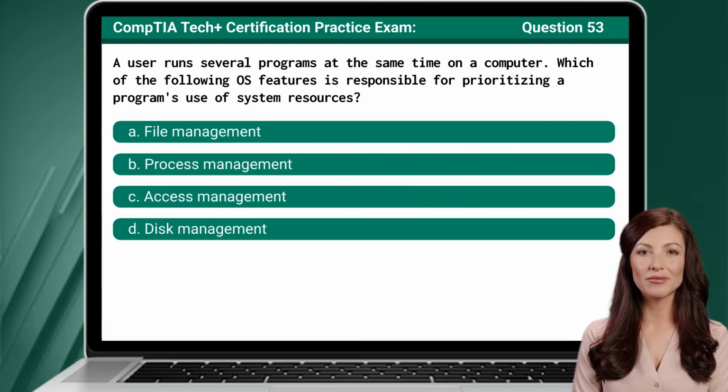Question 53. A user runs several programs at the same time on a computer. Which of the following OS features is responsible for prioritizing a program's use of system resources?